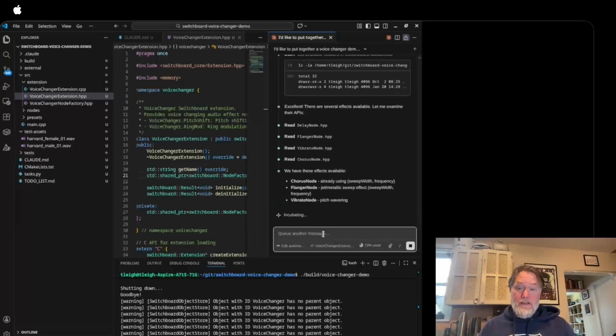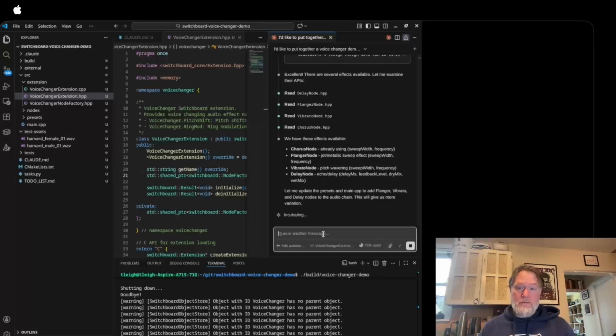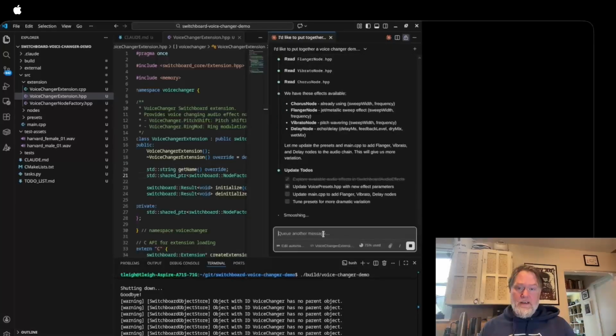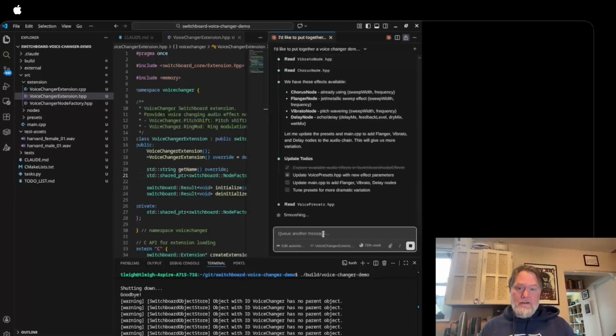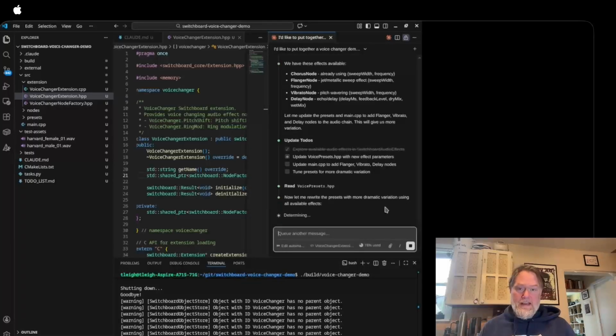There with pretty minimal input. It's correctly identified all of the switchboard audio effects available in that extension. And it's going to go ahead and start implementing them.